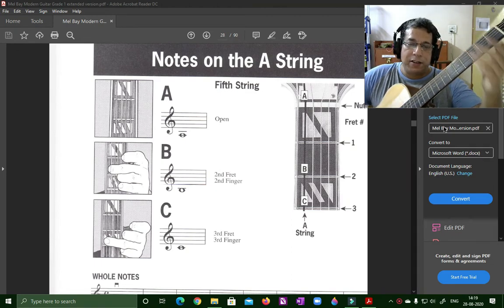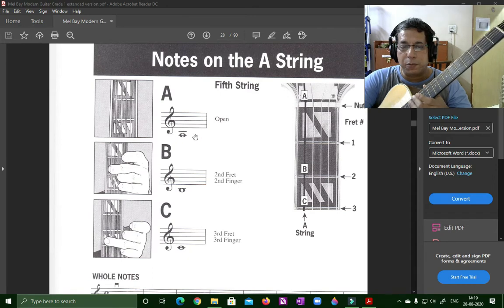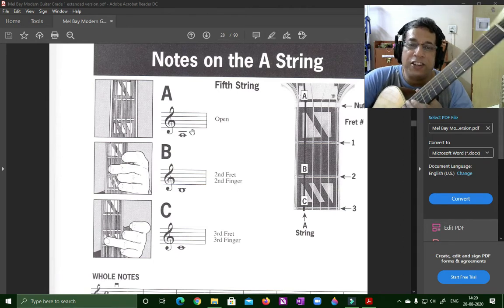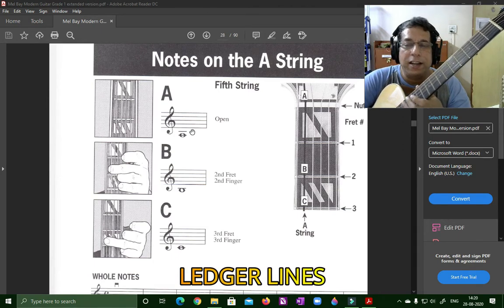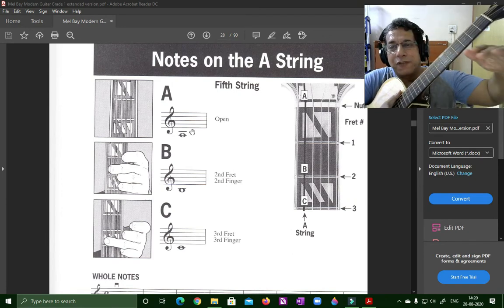Now see how A is written on the music sheet. You can see this A is written right down. They've written 2 more extra lines at the bottom and then put the note on the second line. These lines are called ledger lines. Ledger is like how they maintain books and keep them on a shelf.